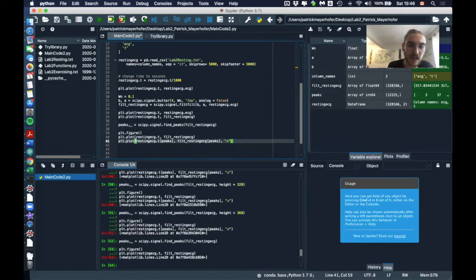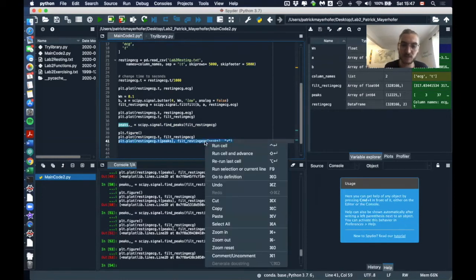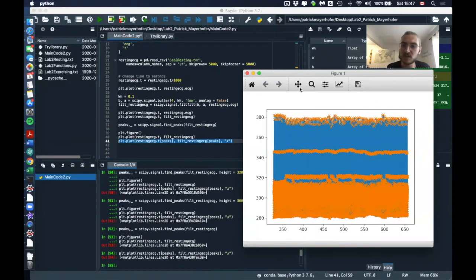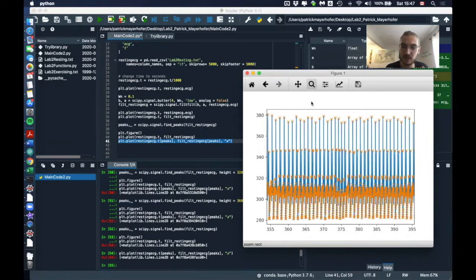So we can say it should just plot the data from the ECG where the peaks were found. And then obviously it also needs the time for this. So it's the same here. And it should just make an X here. So if I plot this now, there we go. Then the orange makes an X everywhere where we just found a peak.